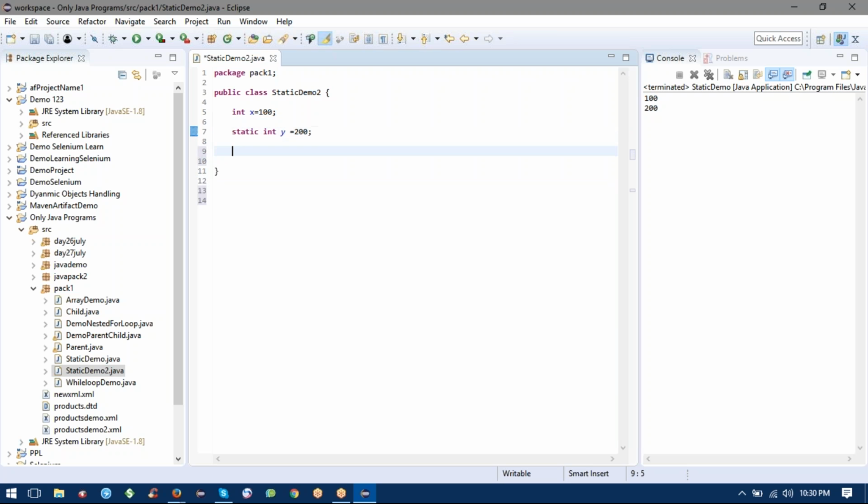And I will also take two methods, because I want to explain that concept too. One is public void m1. It means it is method 1.